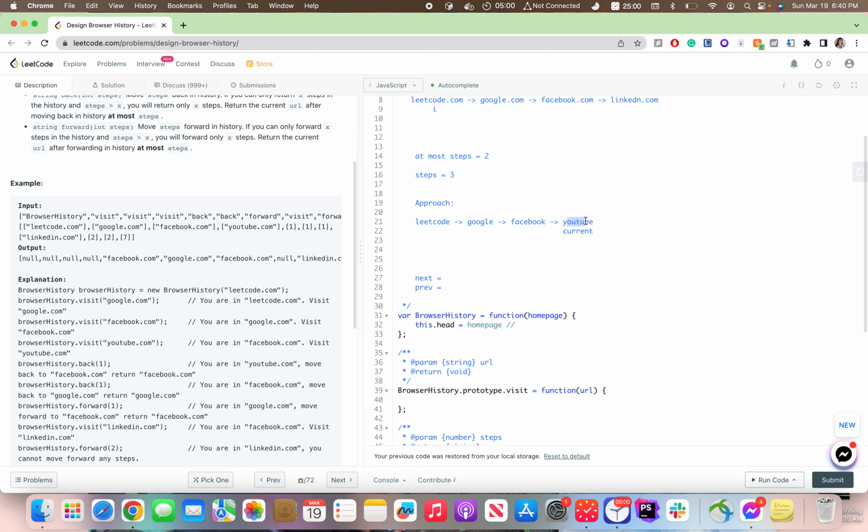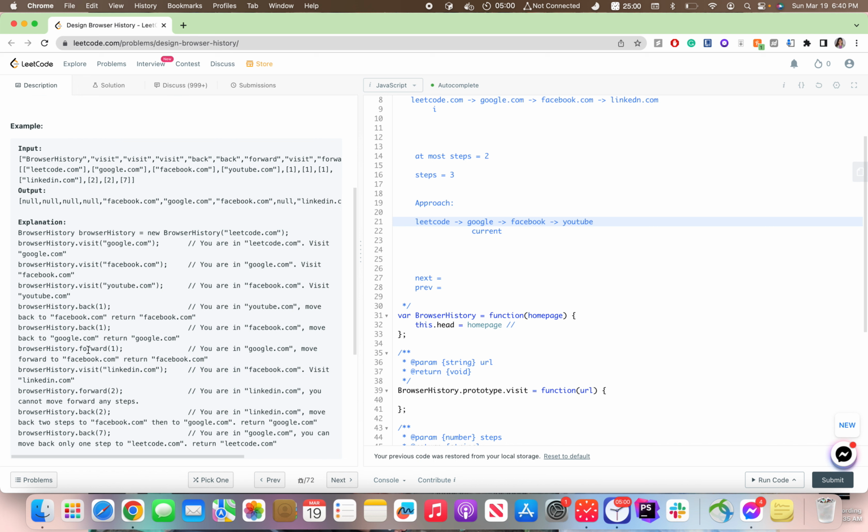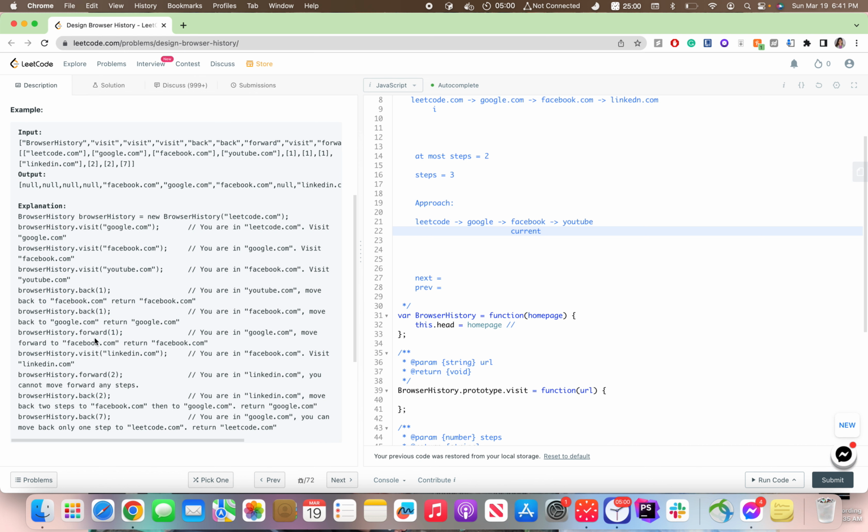So if I'm at YouTube and I want to go back one step, then if this has previous, I can just return Facebook. And if I want to go back again, I can use previous of Facebook, which is Google. And then if I want to go forward, I can just use next: Google's next is Facebook, and so on.